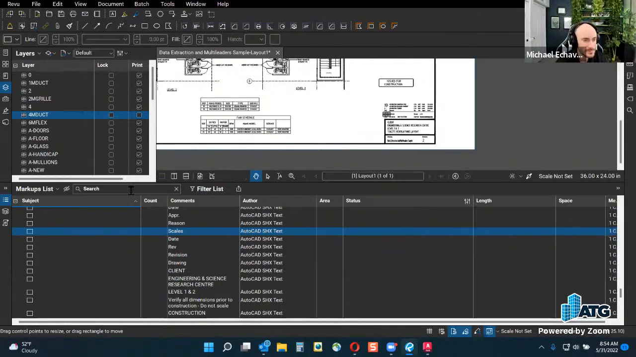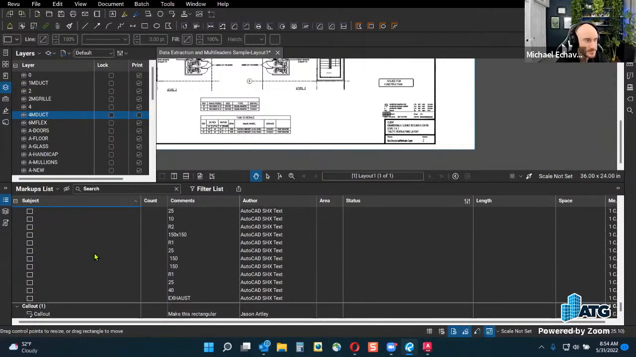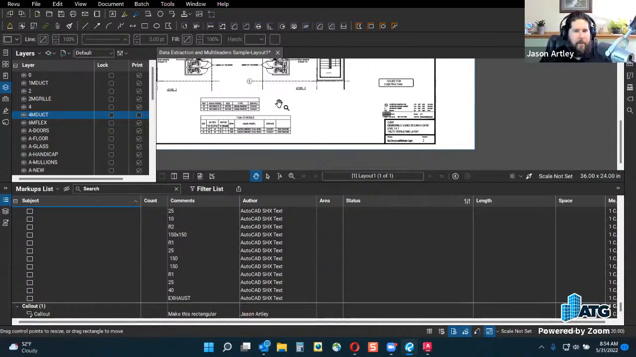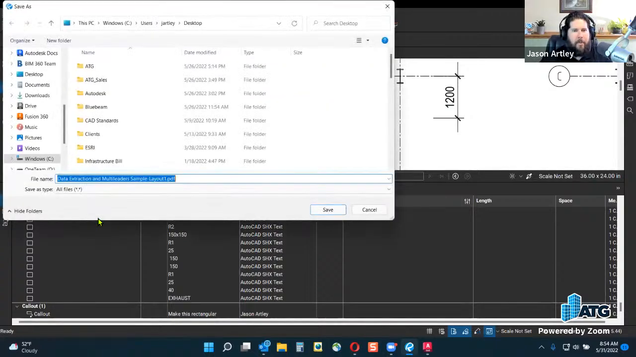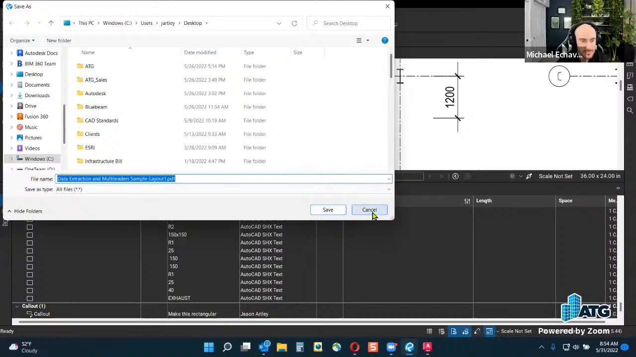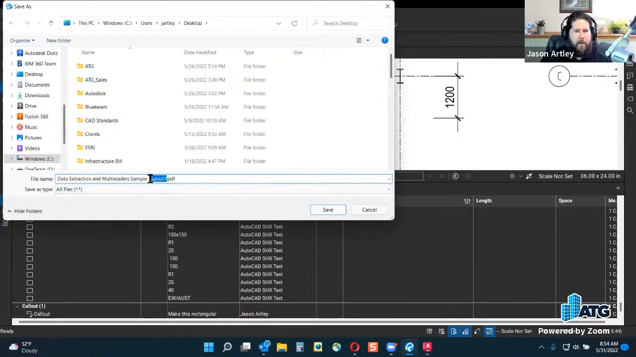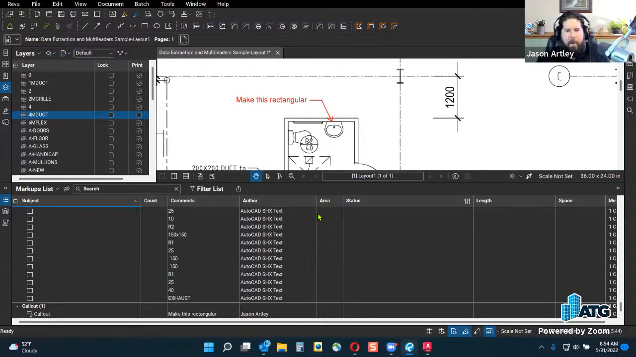Yes. Okay. So export. The notes drive me crazy. So yeah, down here is my call out. Make this rectangular. Here's that red one that I made earlier, right? So now if I go export my markups, it just really just shows up as a PDF file. Okay. Exported markups.